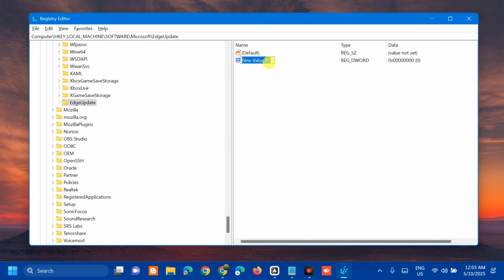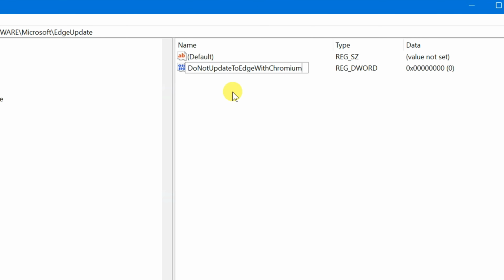Rename it again. We need to rename it with DoNotUpdateToEdgeWithChromium. That is one word, and then press Enter. Once you have renamed it, select it and double click.